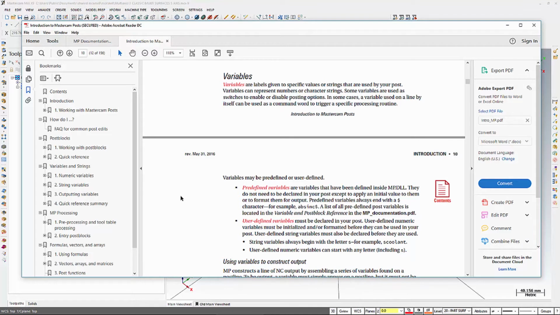Variables. Variables are labels given to specific values or strings that are used by your post. Variables can represent numbers or character strings. There are only two data types in the MP language: numeric variables, which are always numbers, and strings, which is a random collection of ASCII characters. We'll be going through the difference between the two throughout the course.